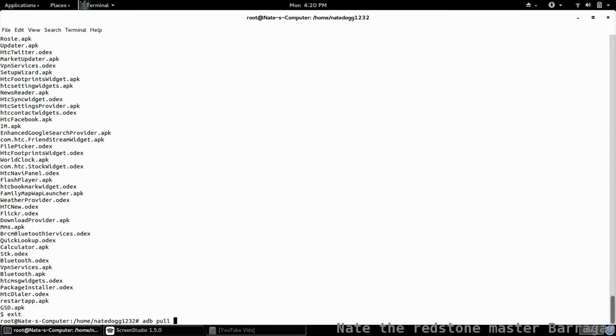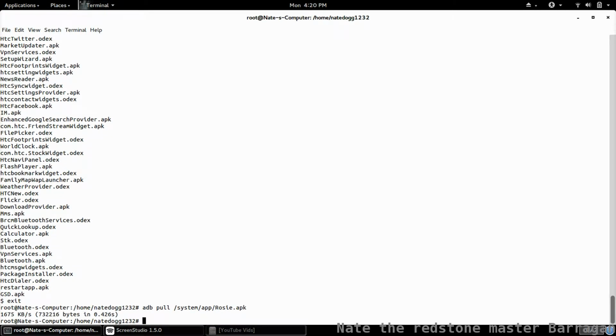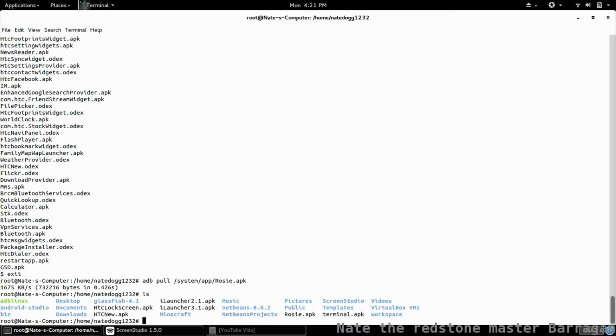ADB pull /system/app/Rosie.apk. It has to be forward slash just because it's Linux based. So we'll get that off. And then we will unplug this one and put in my new one. I will allow this computer. So, ls that. Let's see if Rosie's in there.